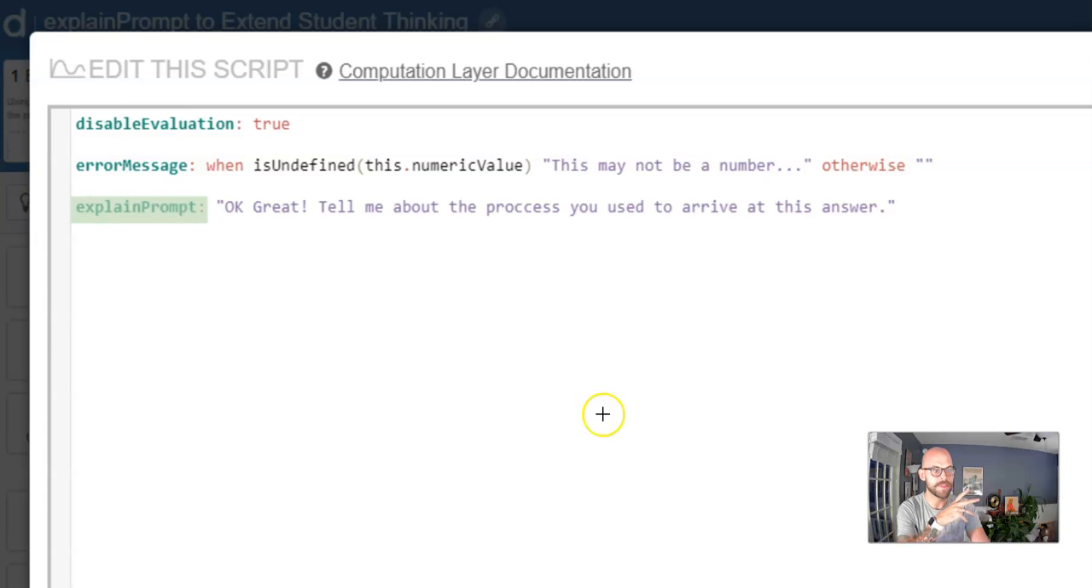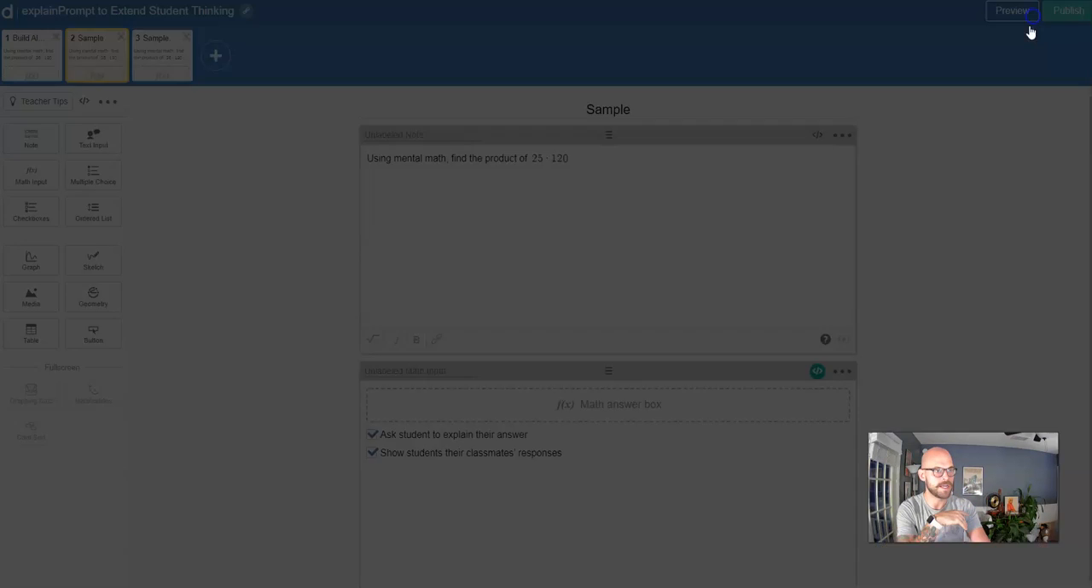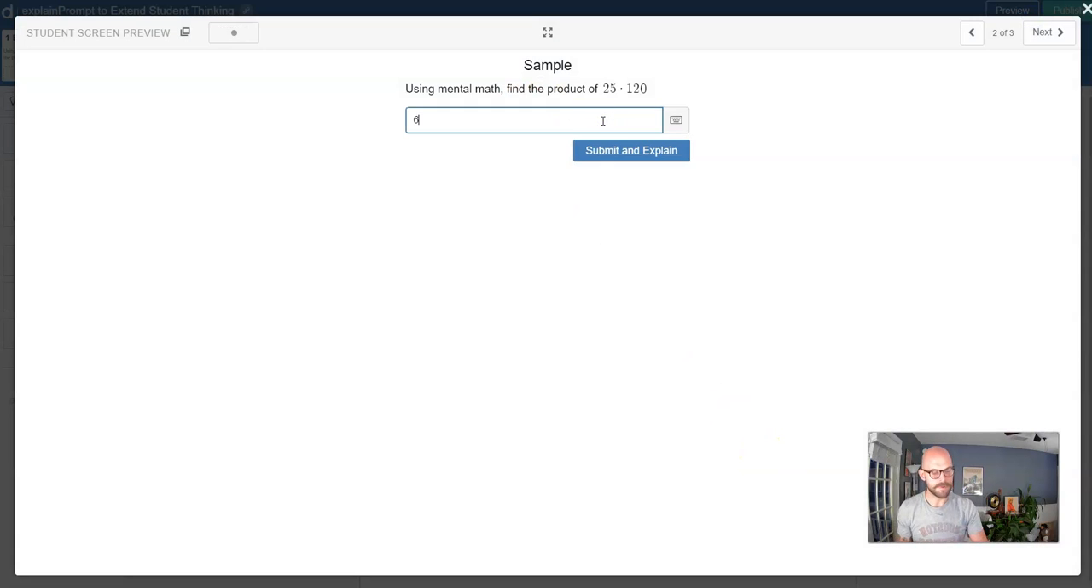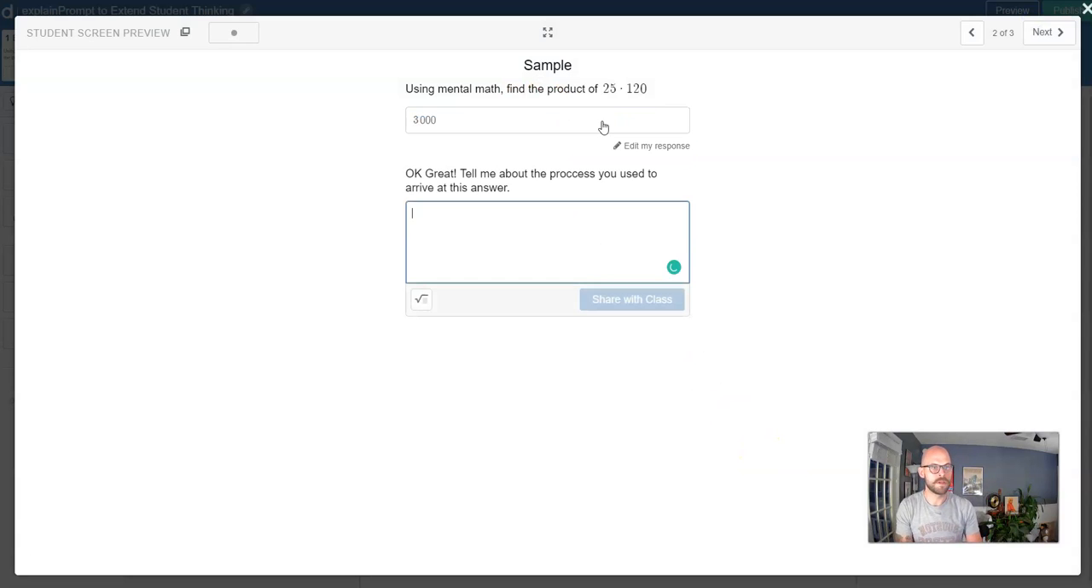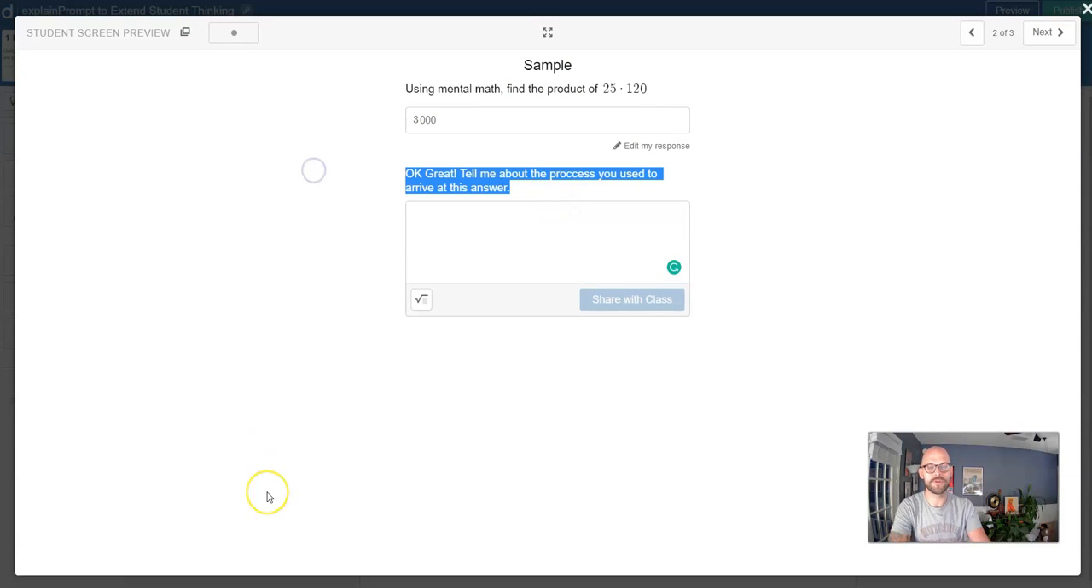So let's check out what this looks like now. If I hit done and I hit preview, I type in my 3,000, and now, whoa, so much more interesting, right? Tell me about the process you arrived at this answer. So now I can really dive into that. I can ask real specific questions about what the student has.